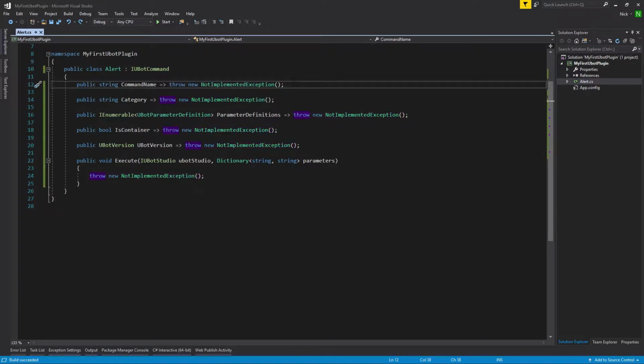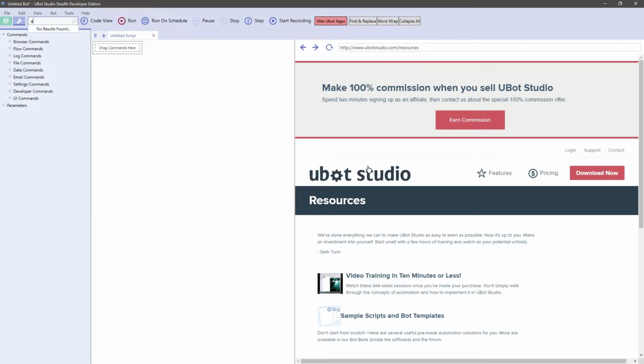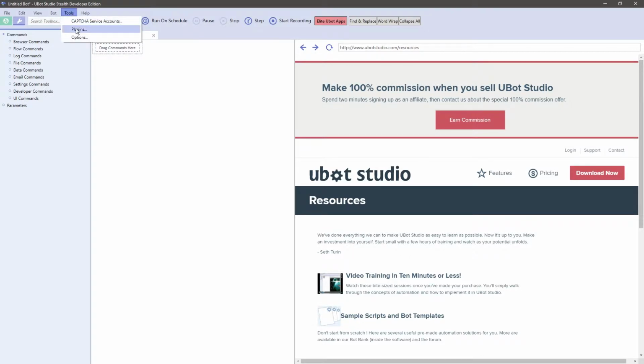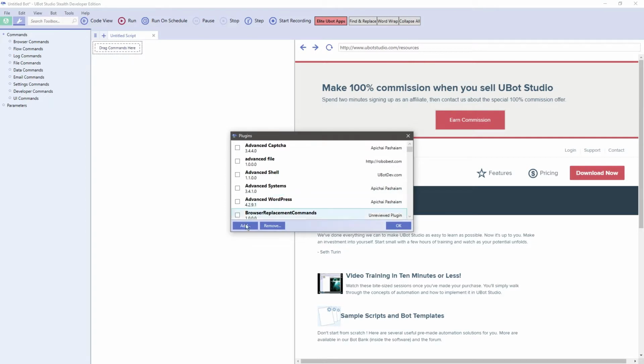So what we're going to do now is fill in this command name, and we're going to call it alert with a capital A, because in Ubot, alert exists with a lowercase a. So we can do it like this. Now I'm going to hit Control-Shift-B, and if you watch down here, you'll see build succeeded. So it built the project. We can then go back into Ubot and add our plugin again. Every time you build a project, you will have to re-add the plugin.